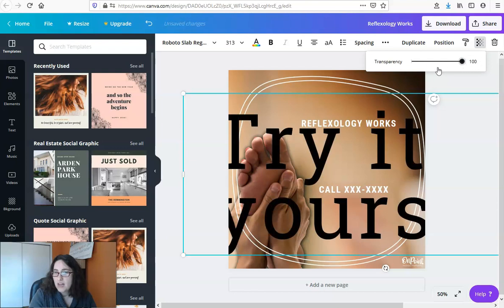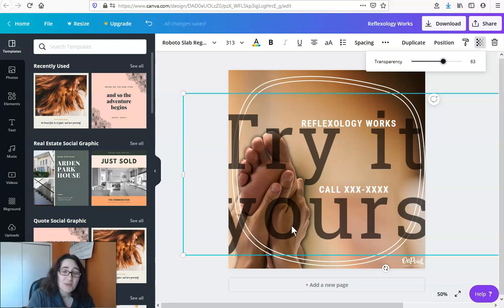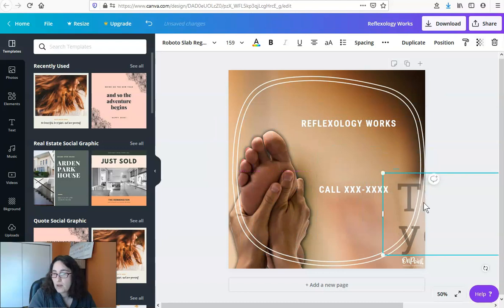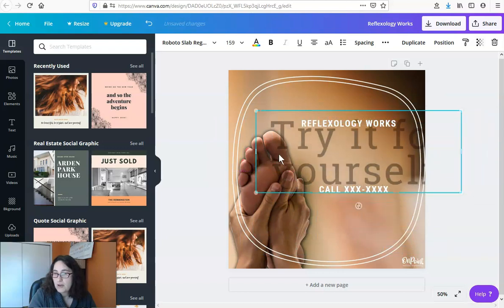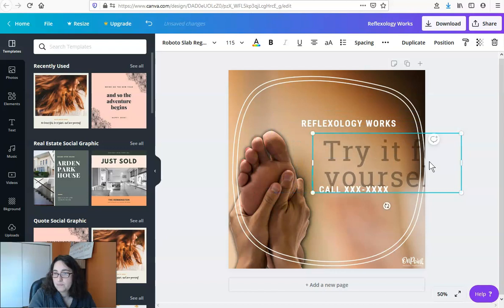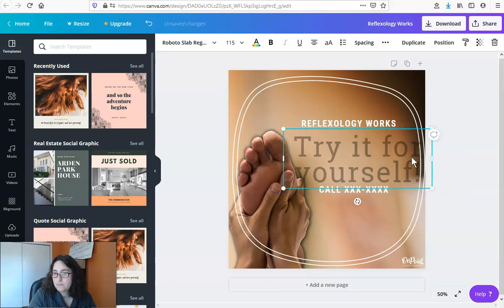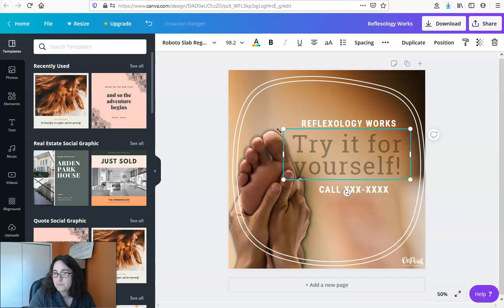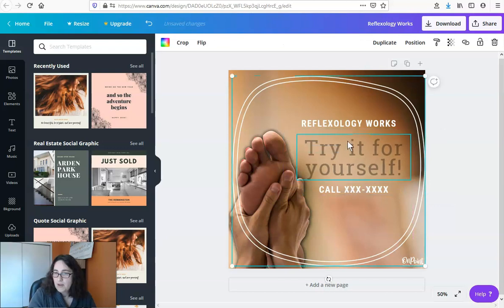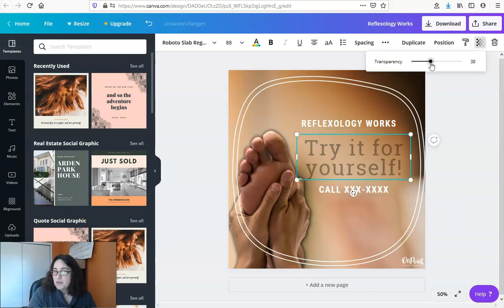So when it's at 100%, it's the full color and you cannot see through it at all. But as it gets lighter, now you can start to see part of that foot behind it. And this is not an example of something visually that you would like, just so you understand the tools that you have to work with. Drag that back over here. Okay. Let's put that back to full transparency.